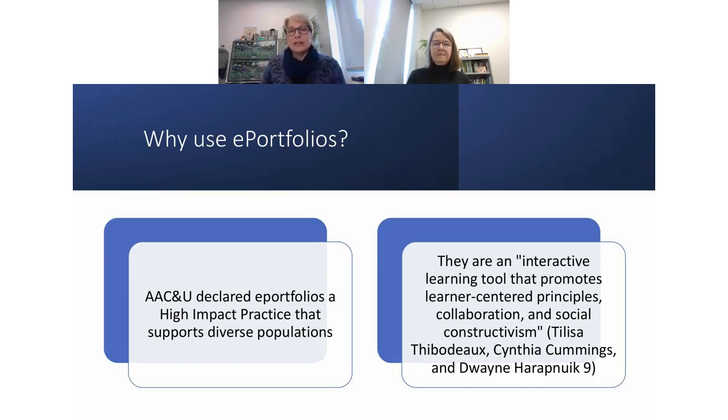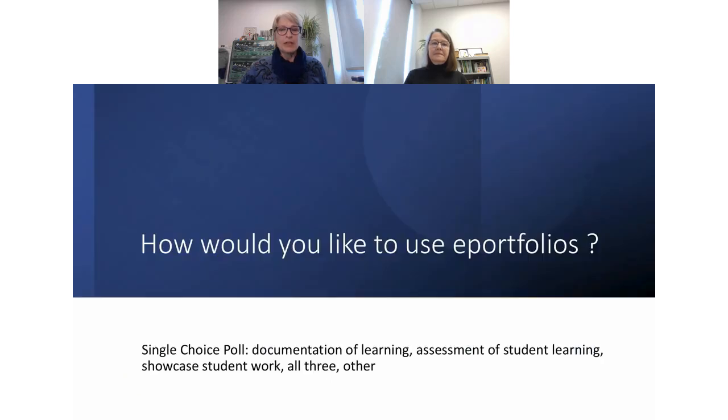And we know in the literature surrounding transfer of knowledge, the more we can get students to think about their learning, the better chance they have to remember that learning when they get to the next step in their education. And we like transfer of learning. It's hard to do, and we think that ePortfolios can help transfer of learning. So, how would you like to use ePortfolios?